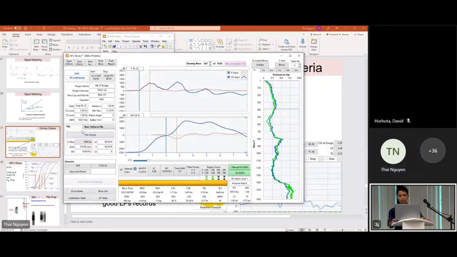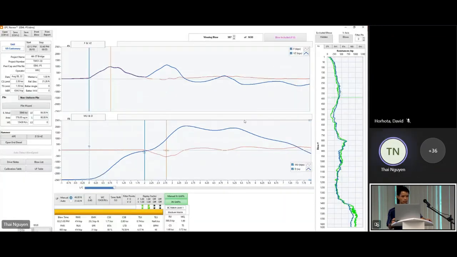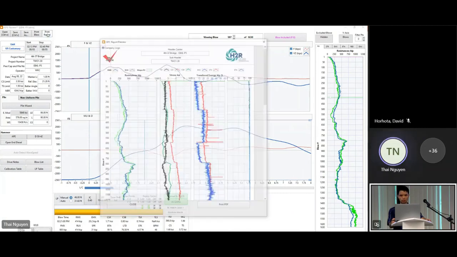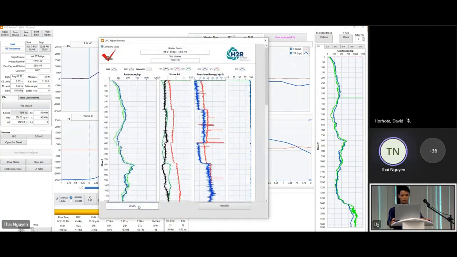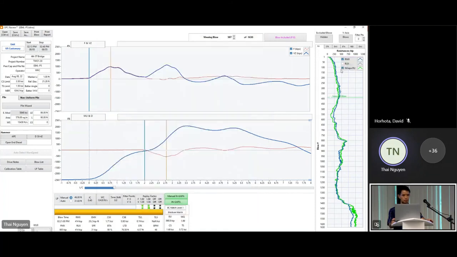So the required bearing resistance here is 634 kPa. So with this, first of all, you want to print the report. So you print the report out. Let me do some filters so it gets rid of some of the zigzag there first. Whatever you see on the screen will be the same format as the report.